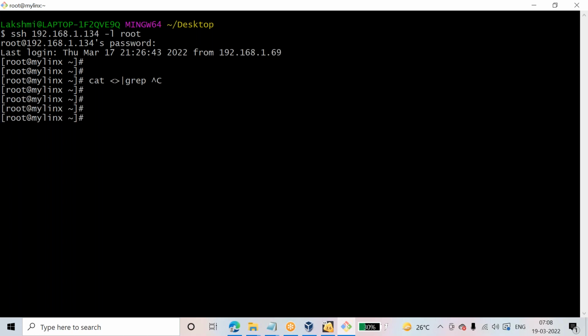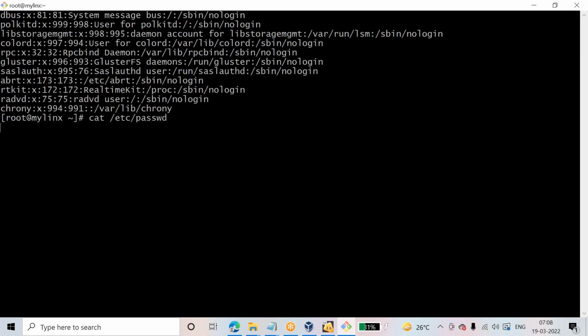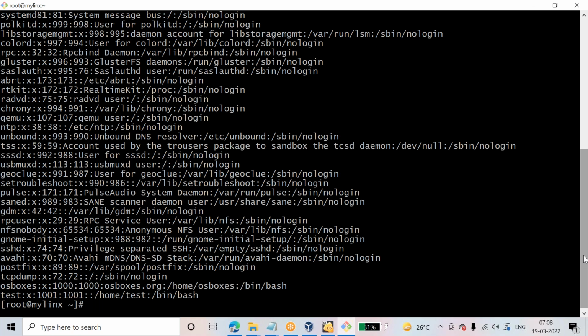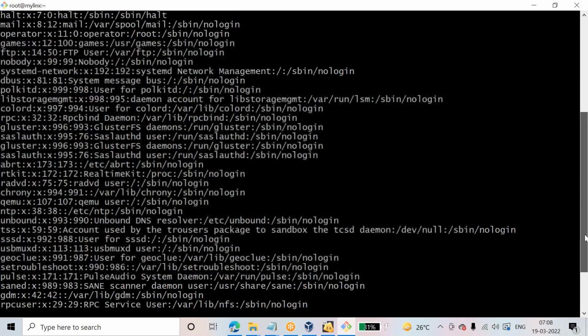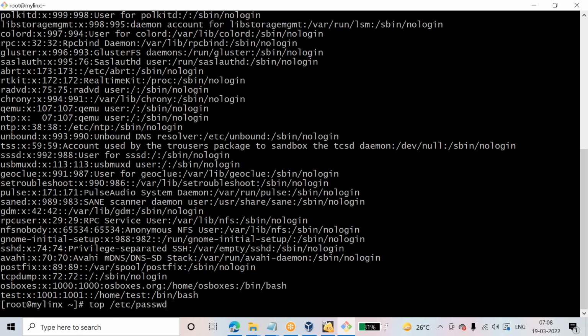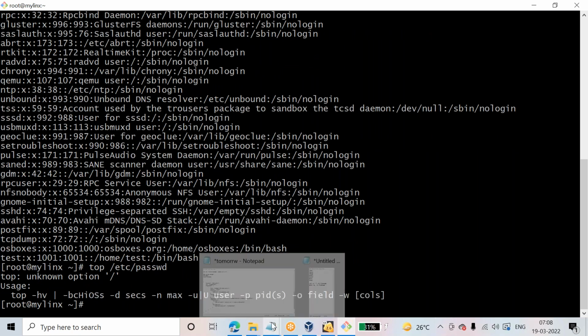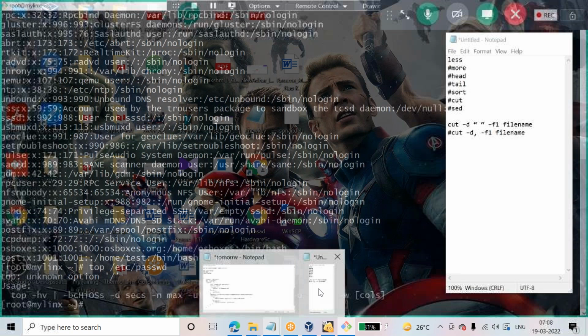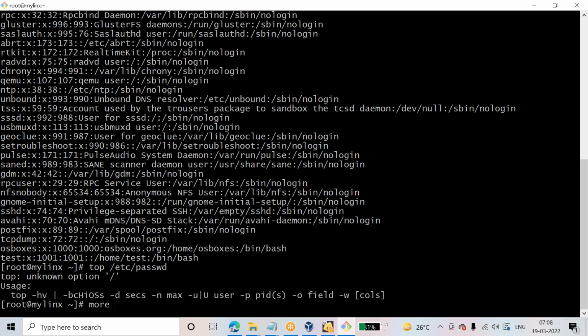Today we can see some more commands to read files in different ways. Okay, for example, I'm having a file, cat /etc/passwd. I need the top lines only. Okay, I need the top 10 lines or 5 lines. Okay, let me see, there is a command top /etc/passwd. Sorry, not top, it is more.